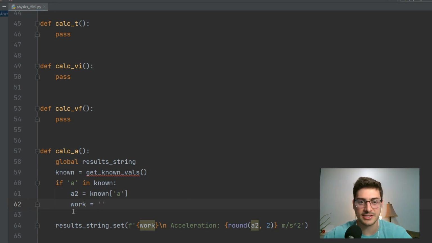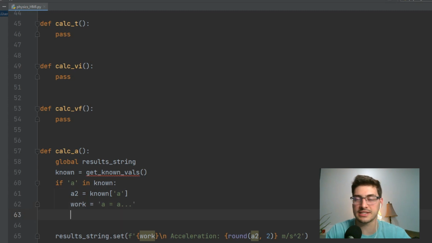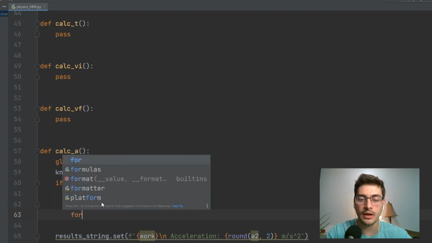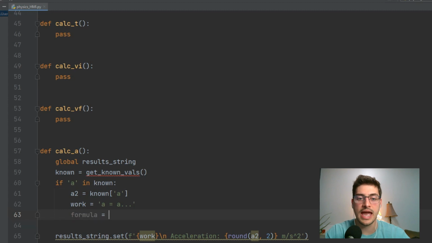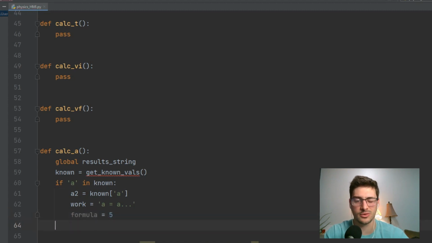You told us A. So for A, for work, if A was actually in the known library, we're just going to say A is equal to A. And I like these 3 dots because it seems really logical. Maybe that's just me being sassy. But we're also going to use this formula tracker basically to tell us what math to do. And so I'm going to say formula is equal to 5. You'll see why in a second.